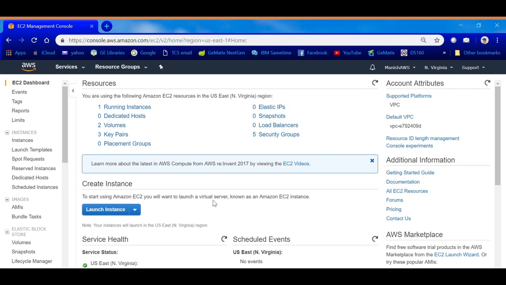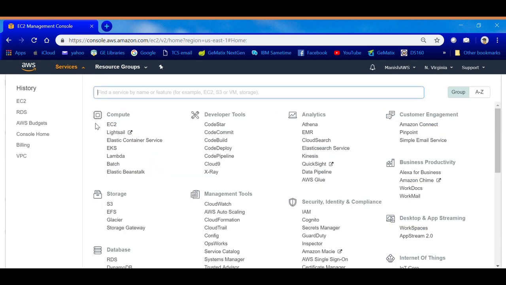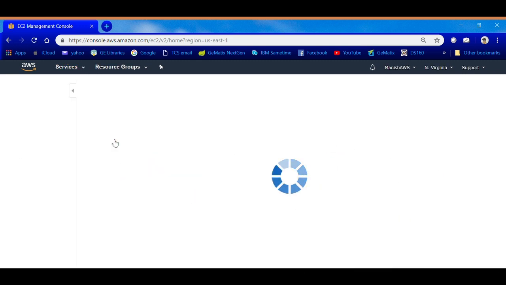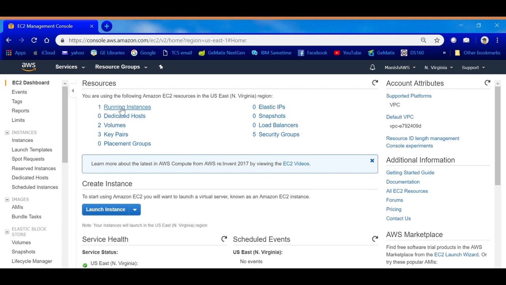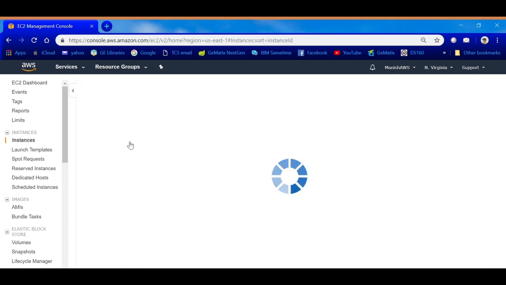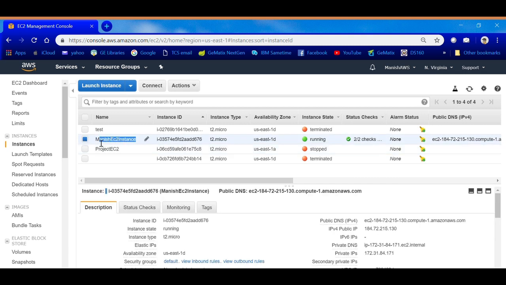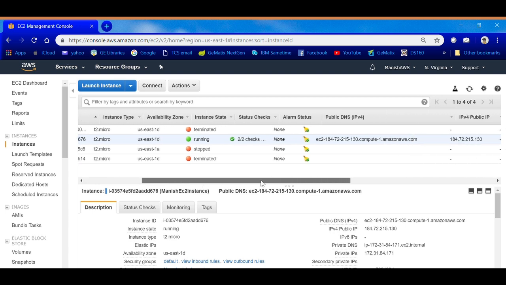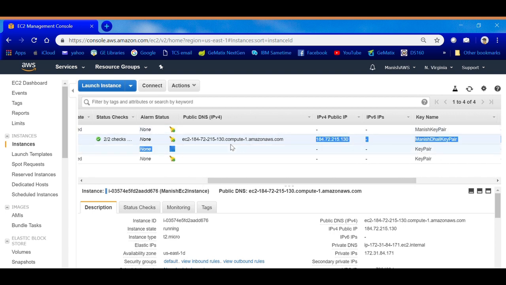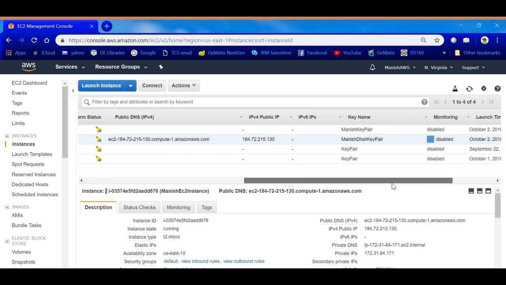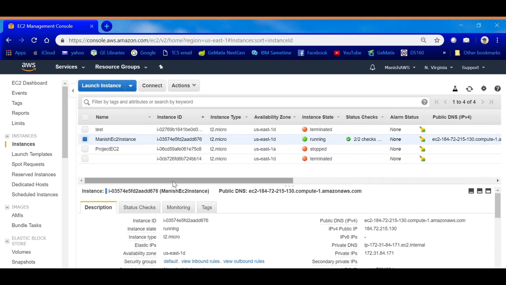Alright, now I need to check the status of the EC2 instance, so I go into the EC2 service and click on running instances. I see one running instance, so that might be the one which I created. Yes, this was the instance which I just created. I can see it has the public DNS name and the public IP address, because I selected auto assign public IP. There you go, so it is ready.